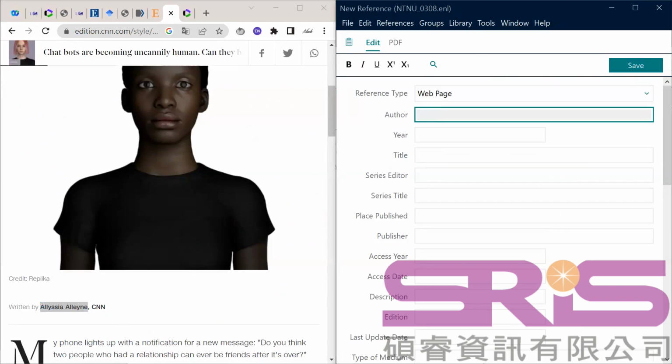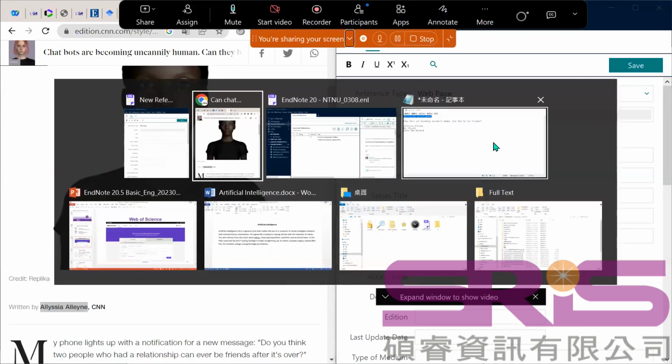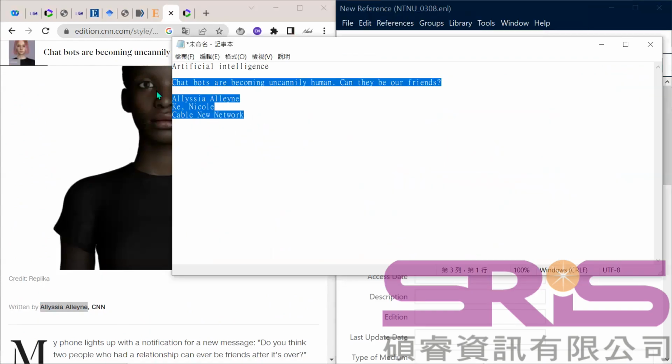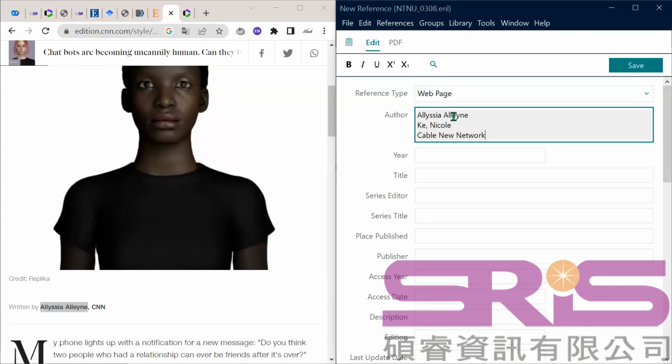Okay, author here. I have this something before, because it's very time wasting to fill in the author. I just want to introduce how to input the author.